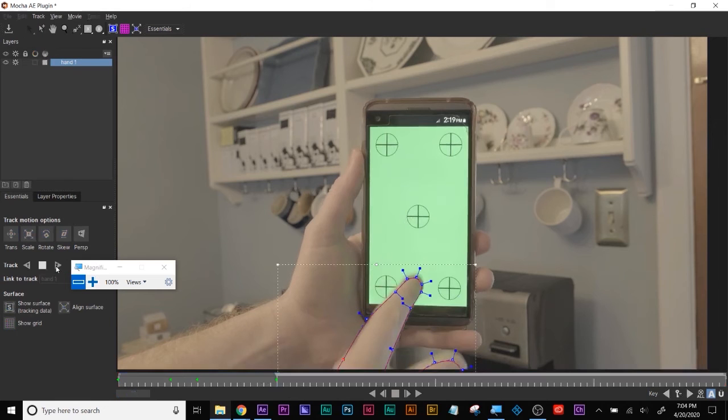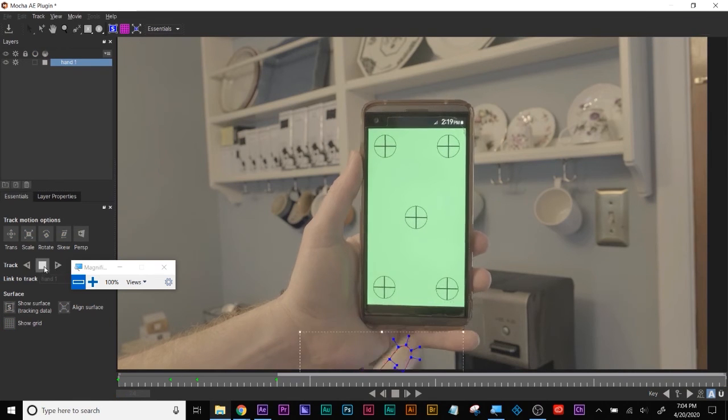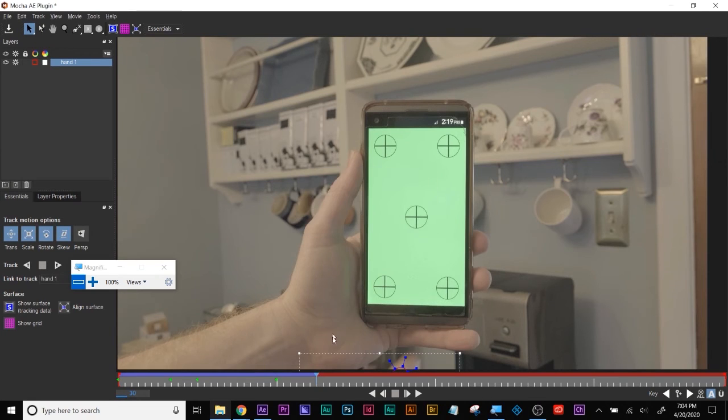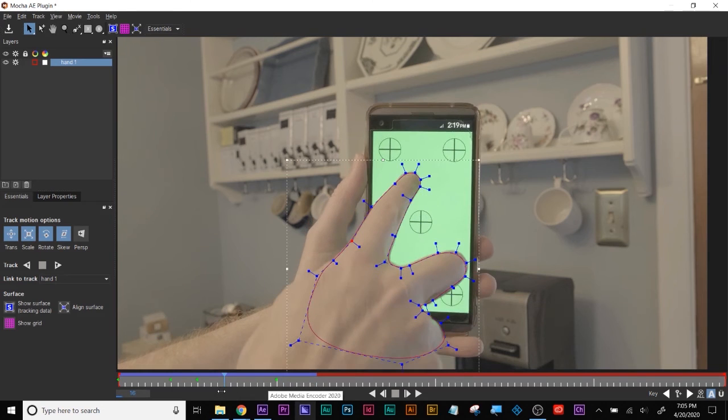And I'm going to hit track forward again. And it's done because that's as far of a track I need for that. I'm going to scrub back through. Couldn't write track file cache. Well, try this. Go file, save, just to save it.